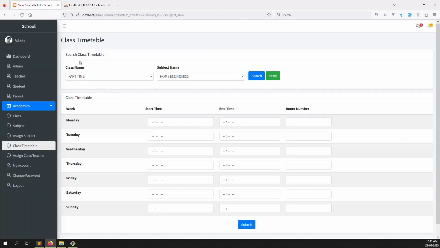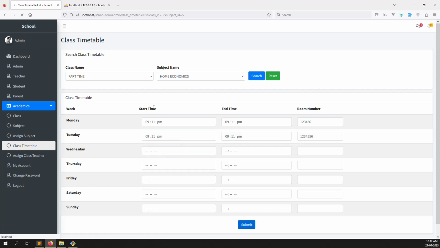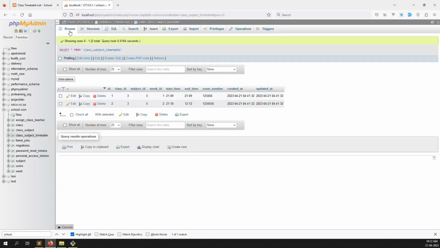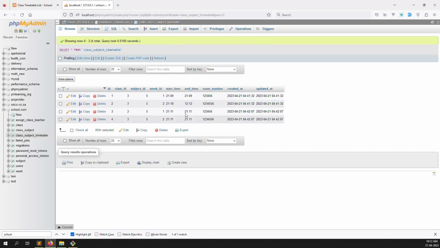Okay, let me try again. Same thing. So we need to try the same thing like this. Add room numbers, and I click on the submit button again. Okay. So you can see the data is going inside the database, but you can see here duplicate data. You see, before there was already subject ID 55 and 3533 in class ID.